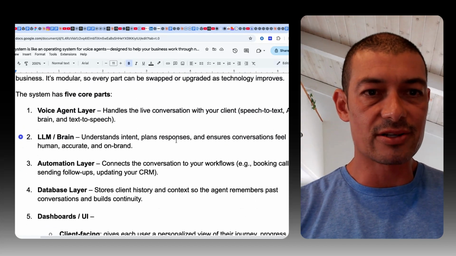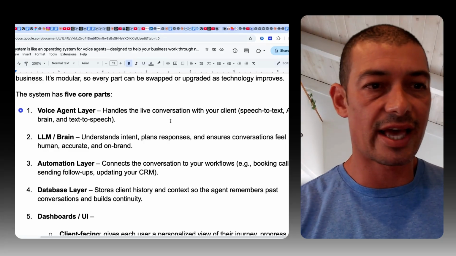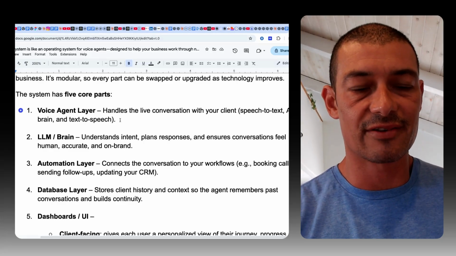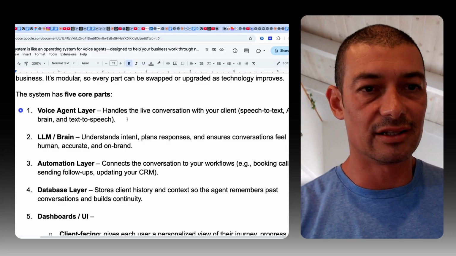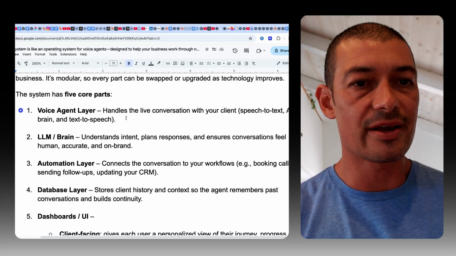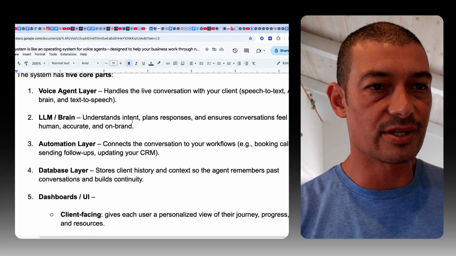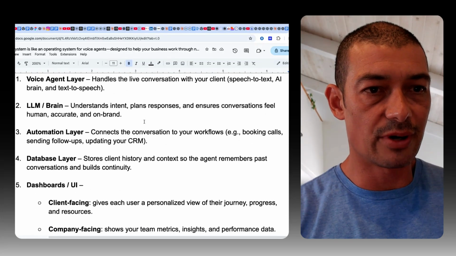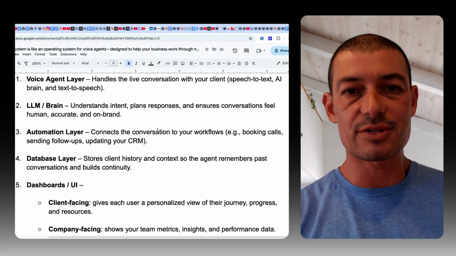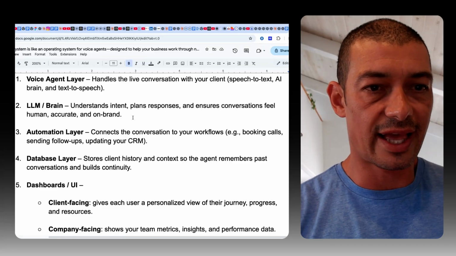The voice agent layer is going to handle things like live conversations with your client, speech to text, and text to speech. Things like VAPI, Retell, and 11 Labs Conversational Agent, which is on 11.ai. These are modular, so you can plug and play whichever one you would like to use there. Number 2, the brain, understands intent, plans responses, and ensures conversations feel human, accurate, and on brand.